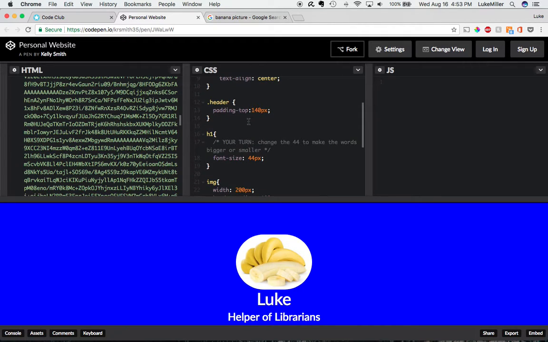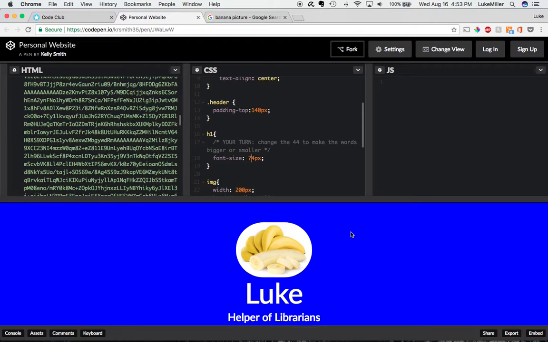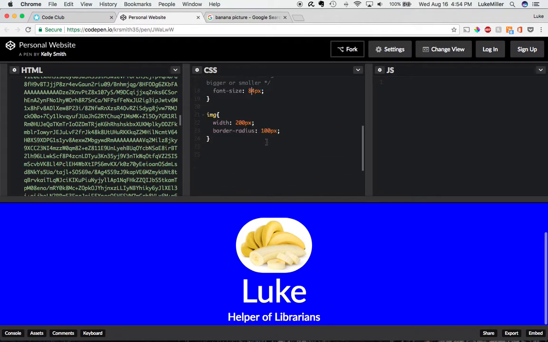I'm going to scroll down and see it says your turn again. Change the 44 to make the words bigger or smaller. So I don't know. Maybe I'm going to make it bigger. So let's do 74. Whoa. Wow. So my name, Luke, just got really big. In fact, I want it even bigger. I'm not an egomaniac, I promise.